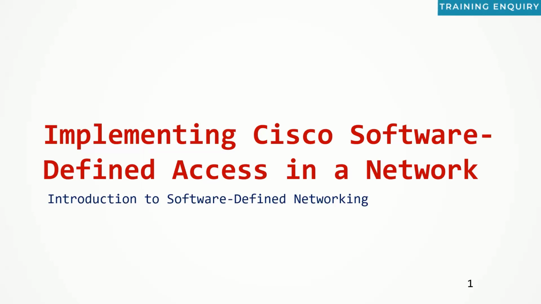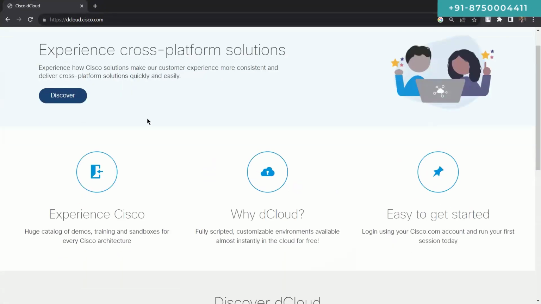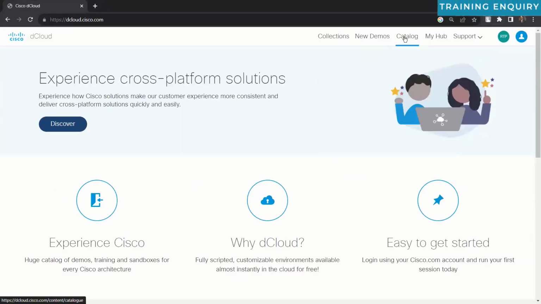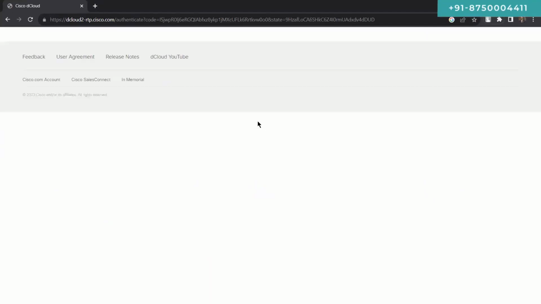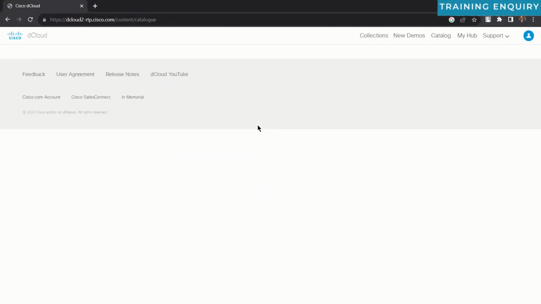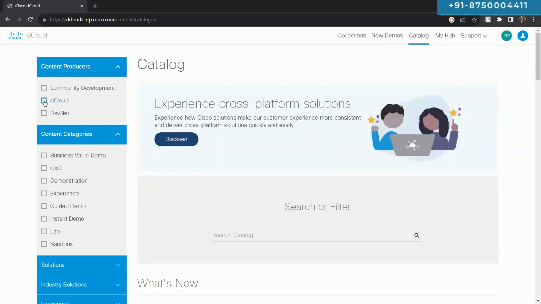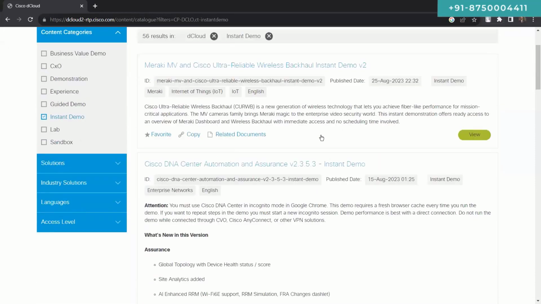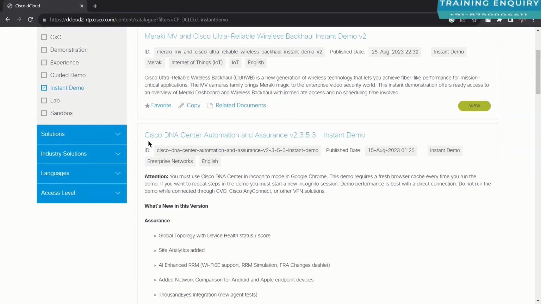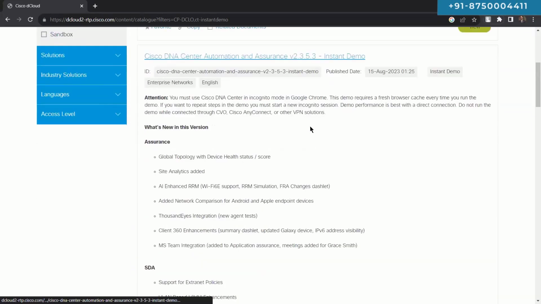In this DCloud, they have given a lot of demos that you can opt for. Once you log into the Cisco DCloud, you can go to this catalog option from here. If you scroll down, you can see that we have a lot of demos. We can click on instant demo right here, and you can see the second demo is Cisco DNA Center Automation and Assurance version 2.3.5. So just click on this button.